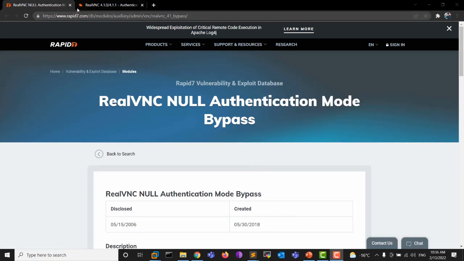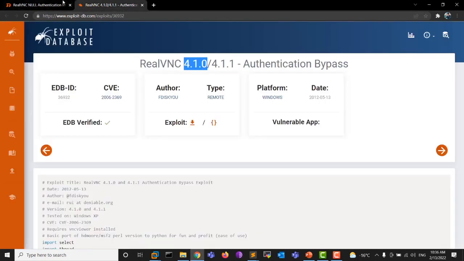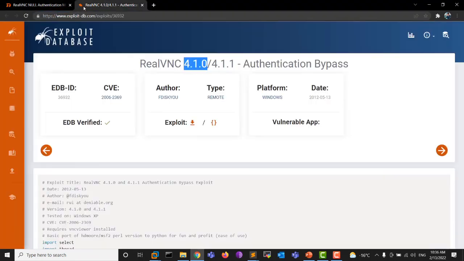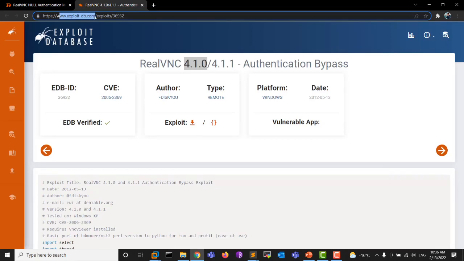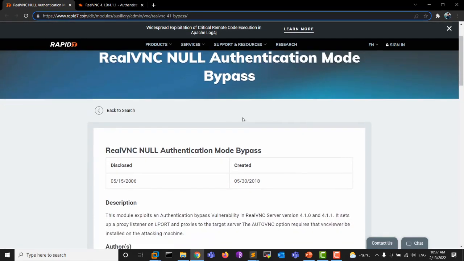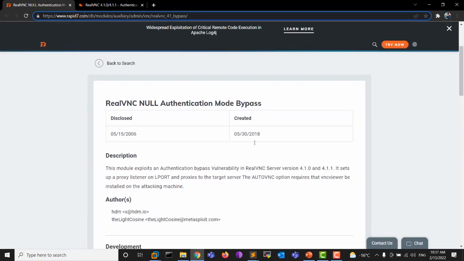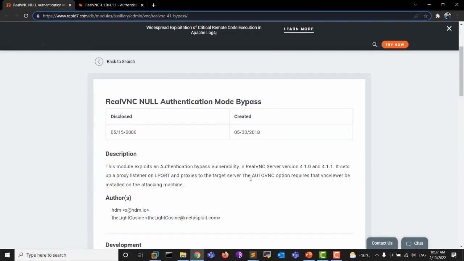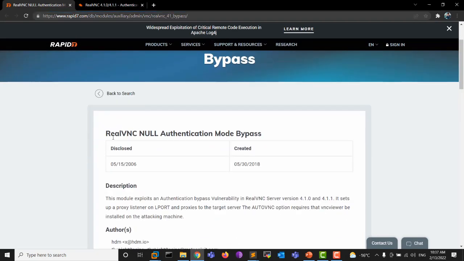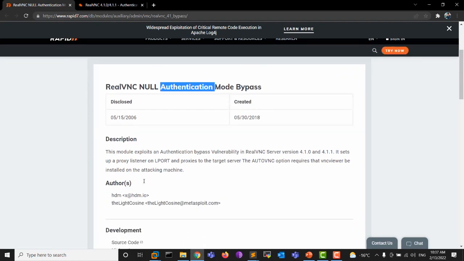Well, here we are. We have two websites here in Chrome. The first one is rapid7.com, and the other one is exploit-db.com. First, let's go to the real VNC authentication page and see what information we have here and why these websites are useful for us. We can see the disclosed and created dates of this authentication mode bypass.